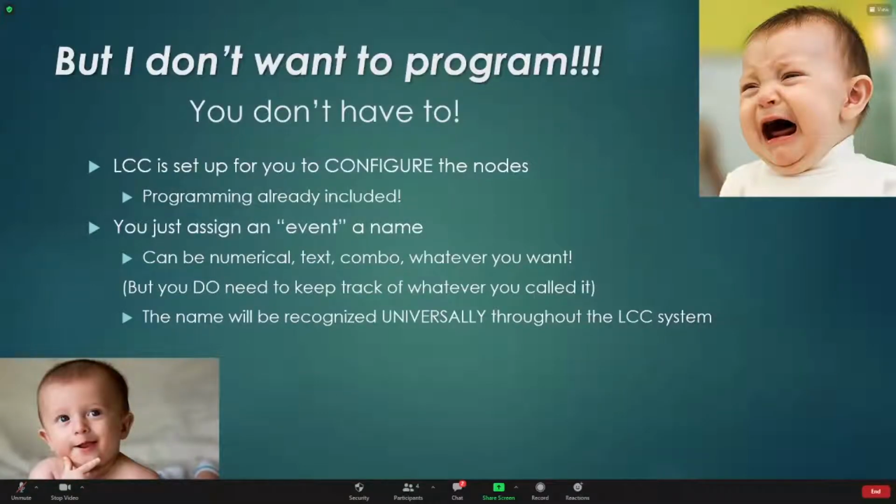I mentioned Arduinos to you. I don't want to program. That's actually a picture of me when I had to start programming the Arduino.